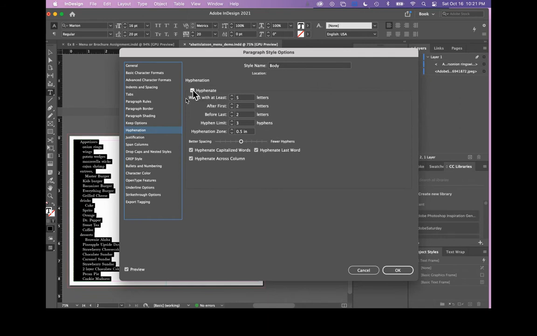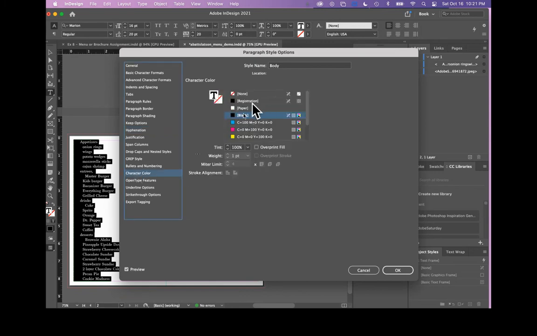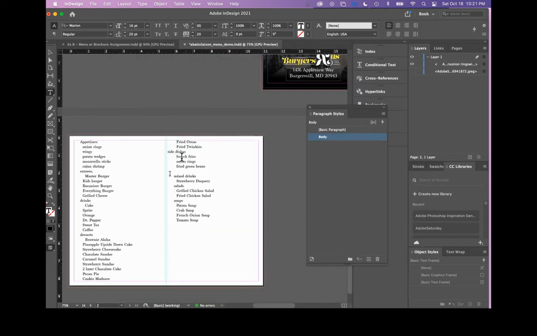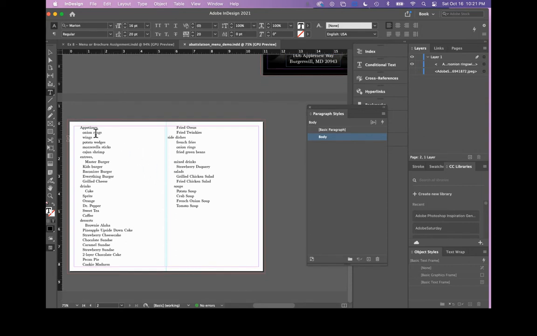And we will be going through this. But what I want to turn off is hyphenation, to make sure I don't have any hyphens that are unwanted. Everything else I think is good. If I wanted to set up a character color, I could set up a character color here. But for now, let me just hit OK. All right. So I like this. Right now, it has the font that we are using.